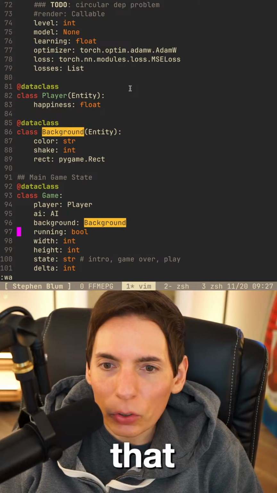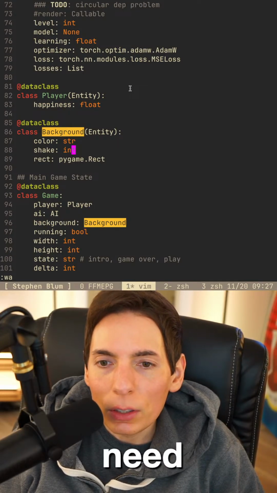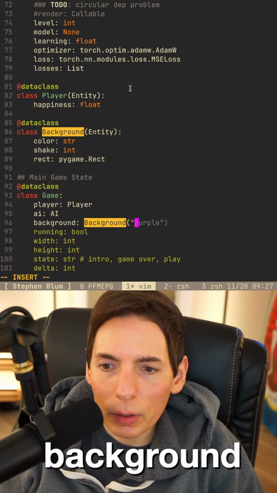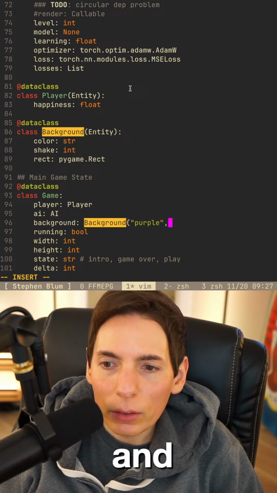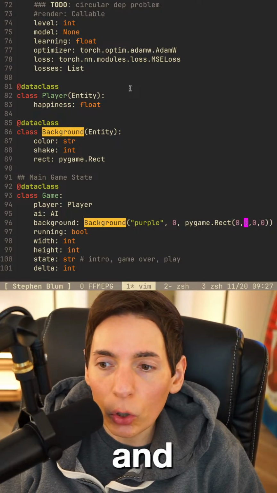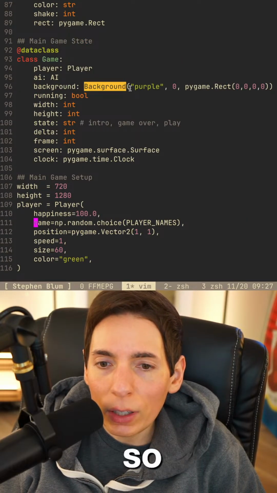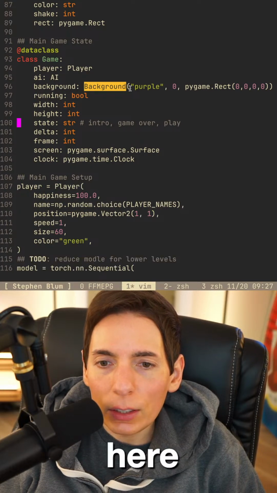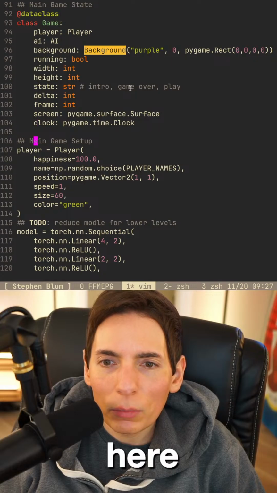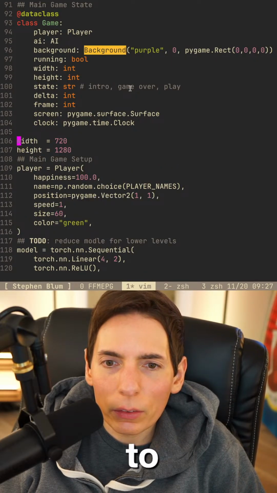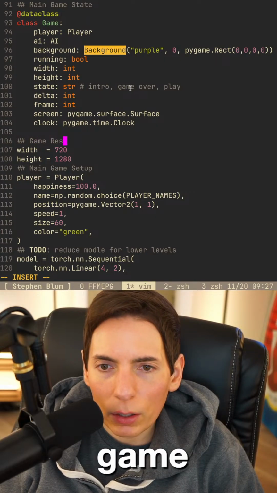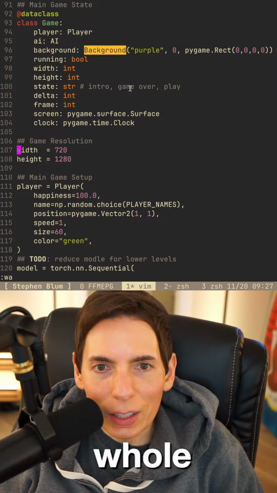We'll hold back on that for now. I'll say color rectangle. All right, so we do need a rectangle. Background color is going to be purple, and then zero shake, and then pygame rect. And the rect needs to be width and height. So 0, 0, and then the height of the screen. Do we have the screen height? Yeah, okay, this needs to be up here. Maybe we'll go here. We need to have the game canvas, the game resolution. Here we go. The whole resolution, you guys.